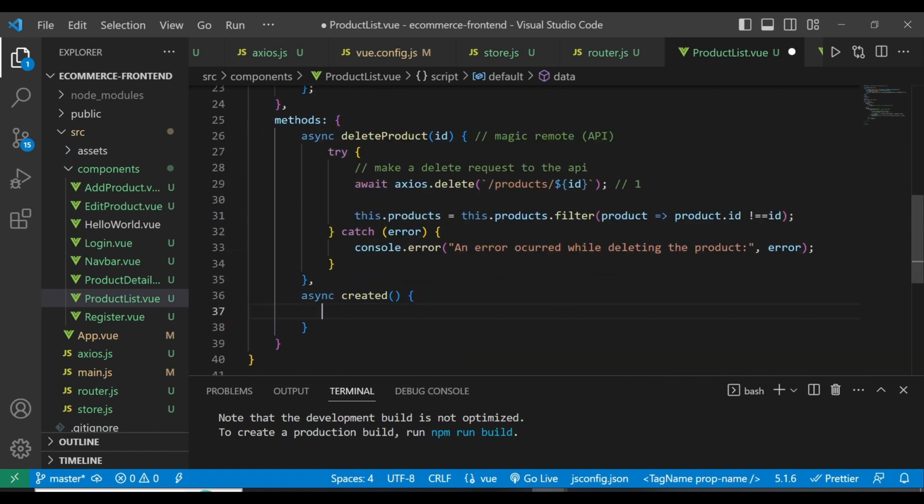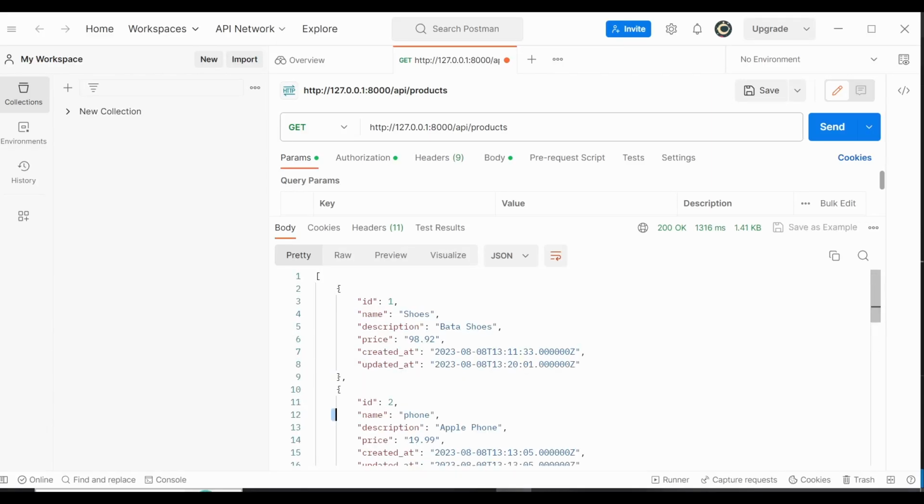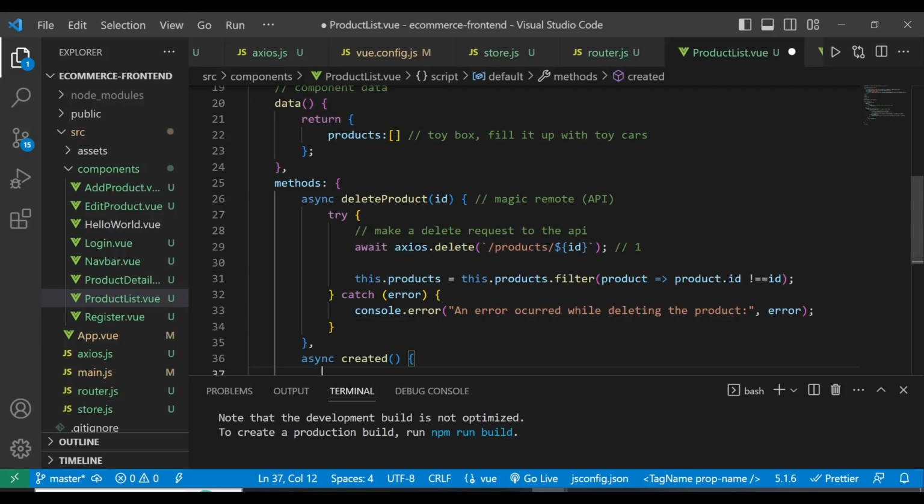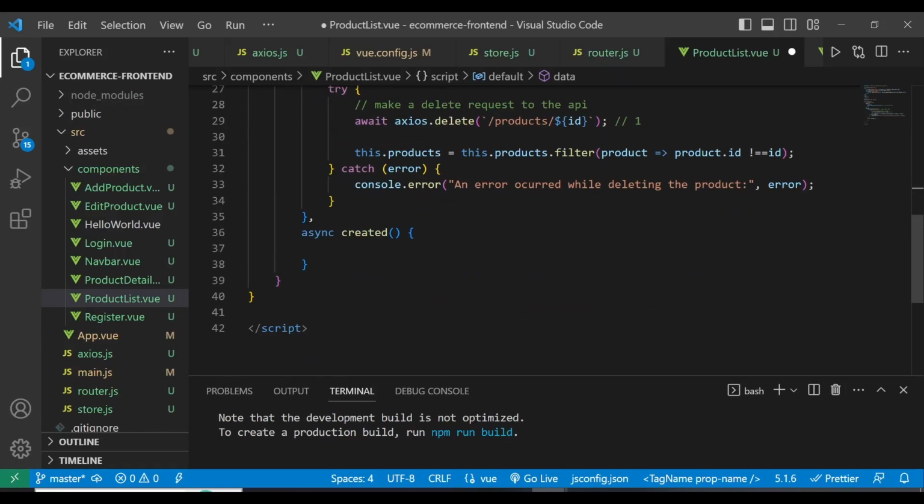So what is happening here, this lifecycle hook within our Vue, it's like we are just turning on the toy car button, so that it can go to the toy store and get the list of toy cars that are there, and these are the toy cars you can see here, so that they can now be filled up within our products array here. I believe this makes more sense when I explain it that way, without using the programming terminologies.